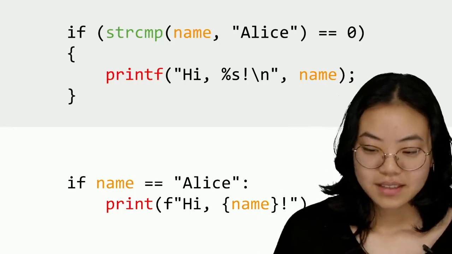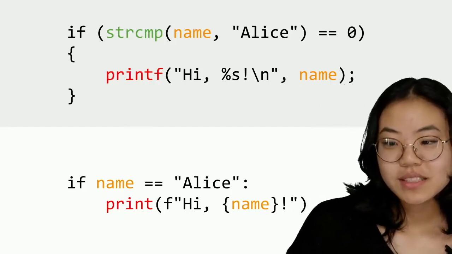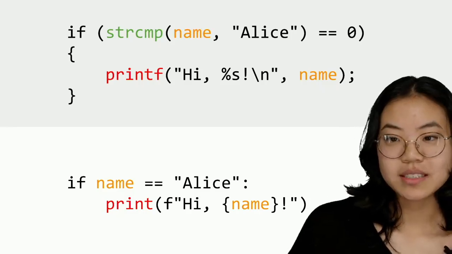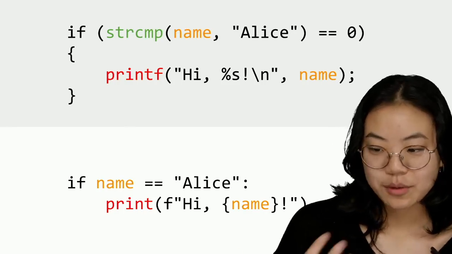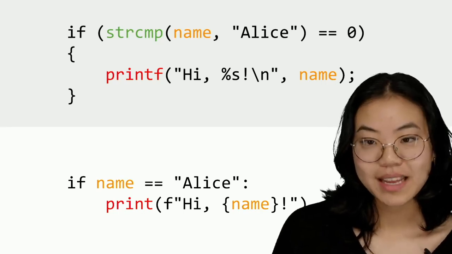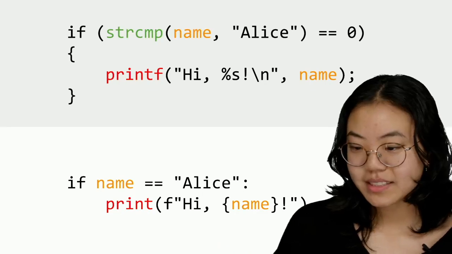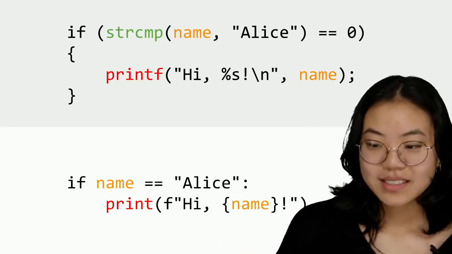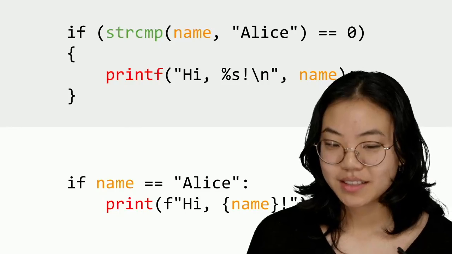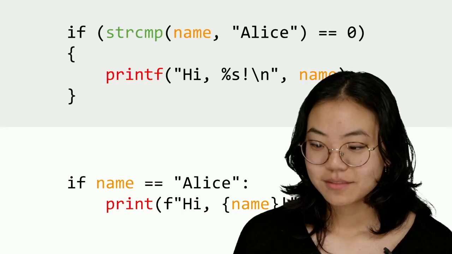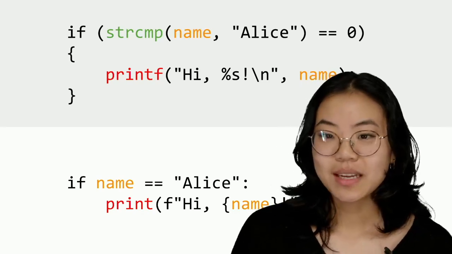Another difference you may have seen: in C, we had to use this string compare function when we wanted to compare two strings, right? As we know, we might have some string variable name, and then maybe we're trying to compare that with the string Alice. And so in C, does anyone remember why we were not able to just compare that directly using the double equal sign? If I just did if name equals Alice, why might that not work?